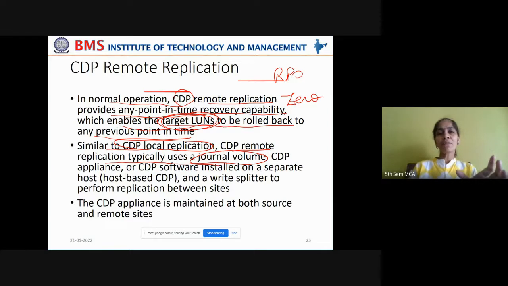So journaling is again a temporary file where the data changes will be stored. CDP remote replication typically uses a journal volume, a continuous data protection appliance. There is an appliance called the journal volume CDP appliance, or CDP software installed on a separate host, which is called host-based continuous data protection, and a write splitter to perform replication between sites. So to implement continuous data protection remote replication, it has two entities. One is the journal volume CDP appliance, and the other one is the write splitter, which will perform the replication between the source site and the target site.